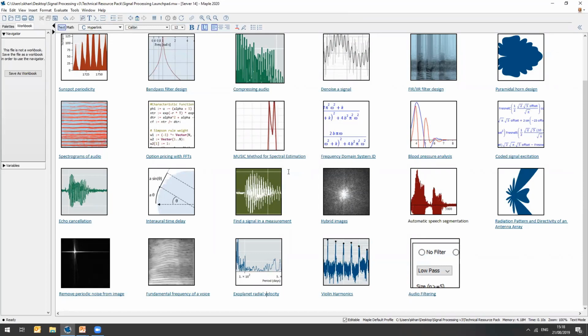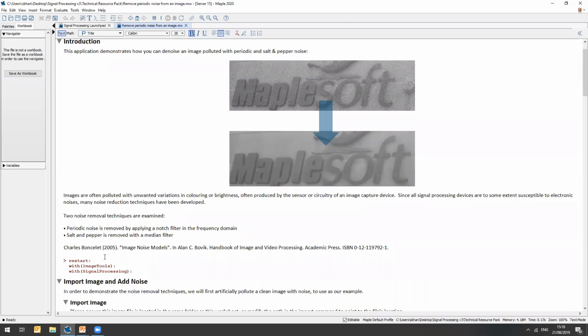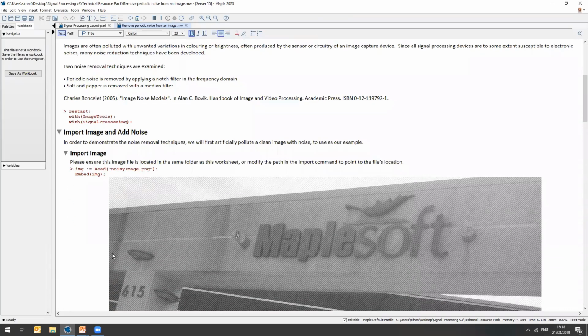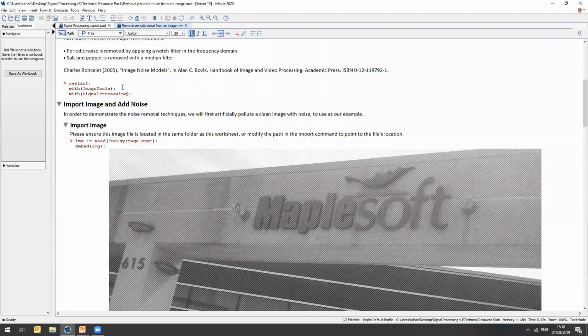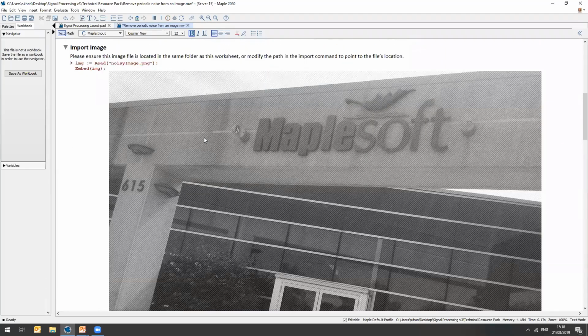Now, as well as audio files and data files, we can also analyze images using signal processing techniques as well. Let's look at this application. Here we're going to remove some noise from an image. So we're going to start off by importing an image. And this is actually a photo of the Maplesoft office building in Waterloo, Ontario.